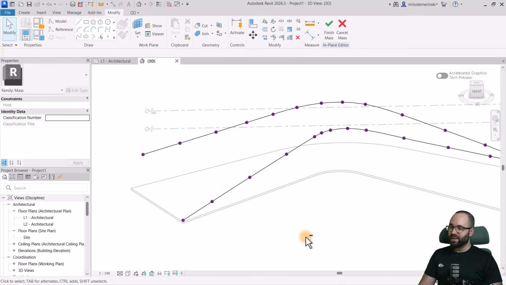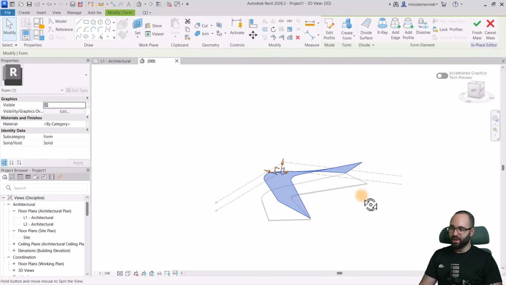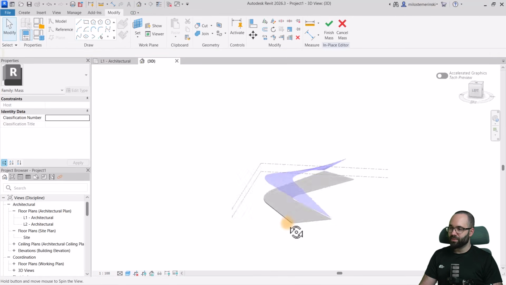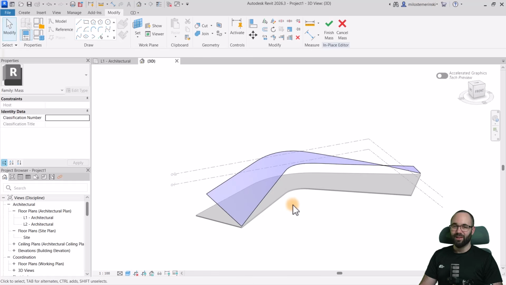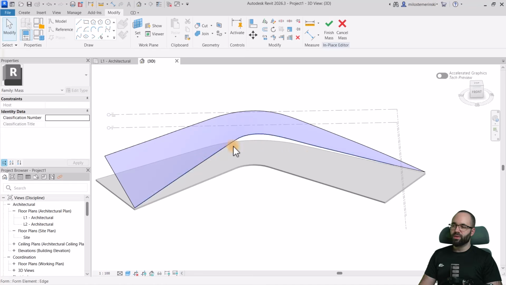Okay, so once this is all in place, what we can do now is select these two lines, go to create form, and it's basically going to turn this into a form. If I switch this to shaded, as you can see, this is what that looks like. Now the next step is to create the walls. So these will be just curtain walls on both sides.